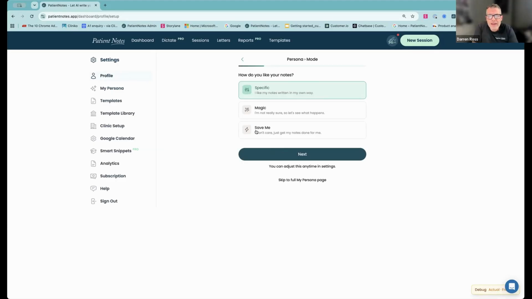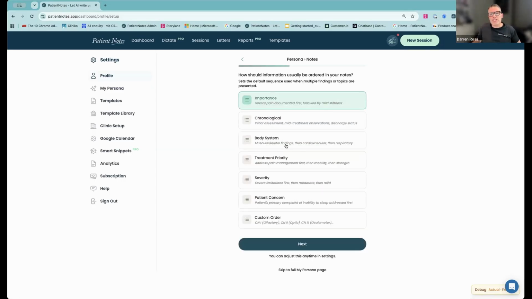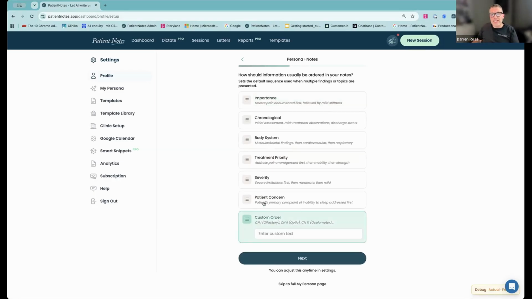And you probably have practitioners in your clinic that you already know are the meticulous, the fastidious ones that want the specific type. And there's others that just aren't doing their notes at all and they just don't really care. They just need something down in terms of the language. But setting that is really, really useful. Now, if you set up the specific, it'll work you through different questions. So how much detail would you like in your notes? How would you like information to be ordered? Do you want it via systems, severity, or do you want to actually custom order things?